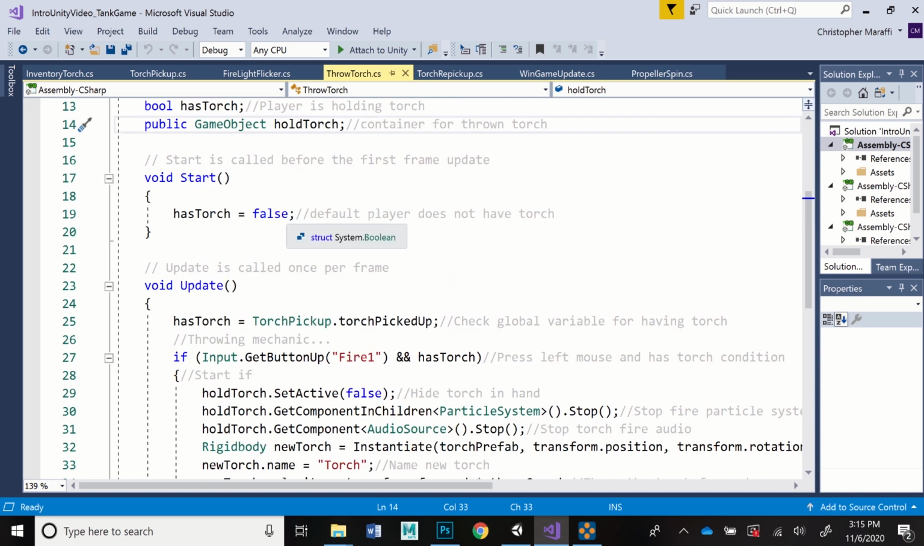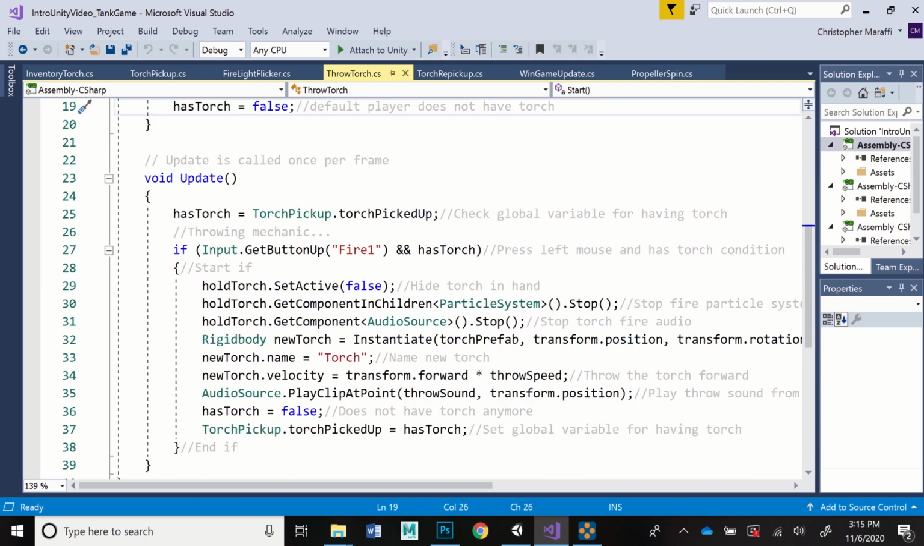We have a start where I'm setting has torch to false. So I don't have it to begin with, but where I'm looking for whether I have the torch or not is from the torch pickup script. So I'm starting has torch to false just to give it something, because I know that's also what it's set to inside of the torch pickup.